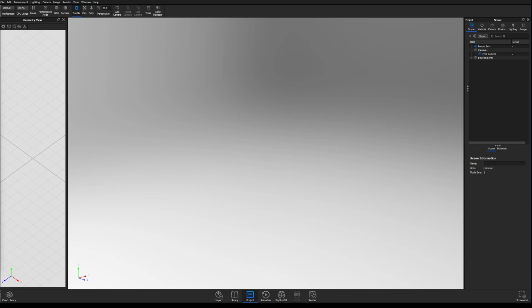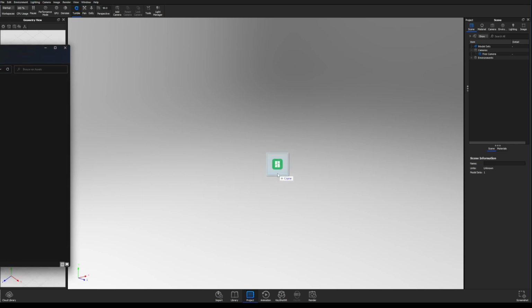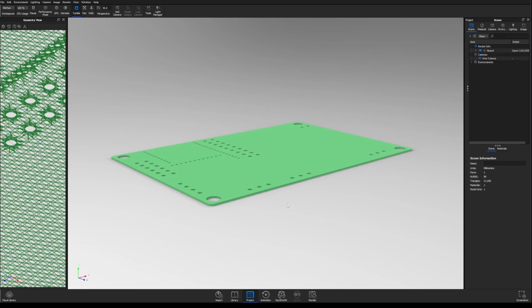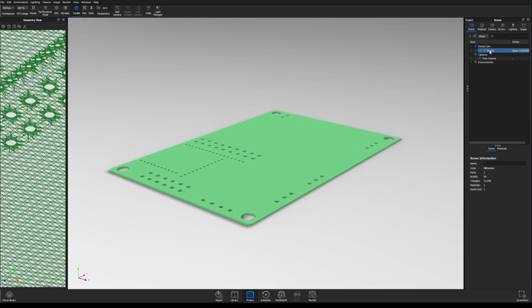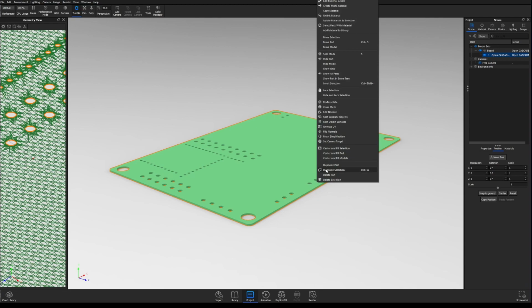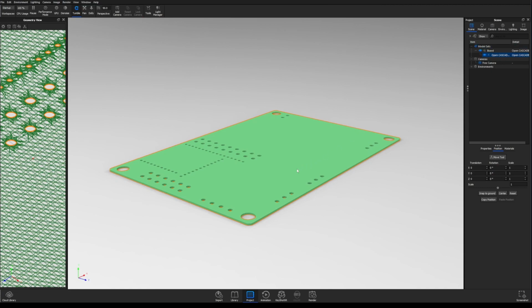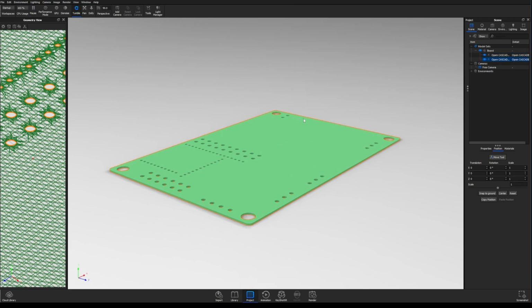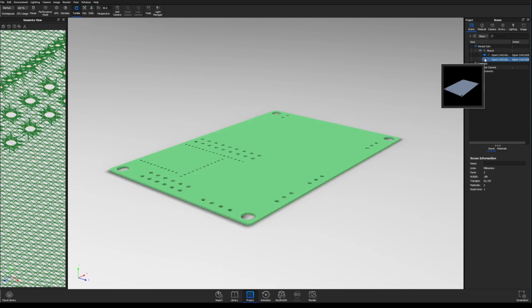Okay, so once you've downloaded the files from my Gumroad page, I put the link in the description. We're gonna import the step file into KeyShot, and this is pretty important. Before anything else, we're gonna duplicate this board, and you will see after why this is important. Just click on the scene, click the object, right click, duplicate selection. You can see on the scene tab that we already have two separate bodies. We're gonna hide one of them by clicking on that eye icon.